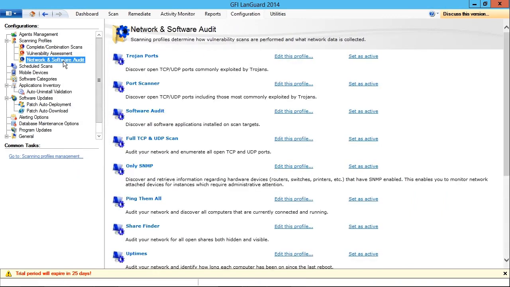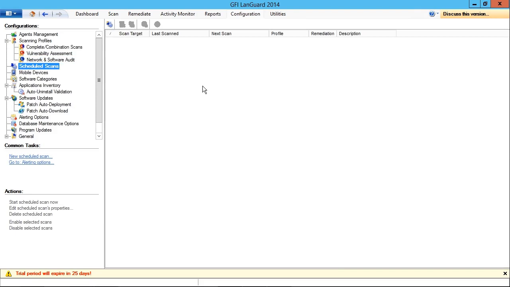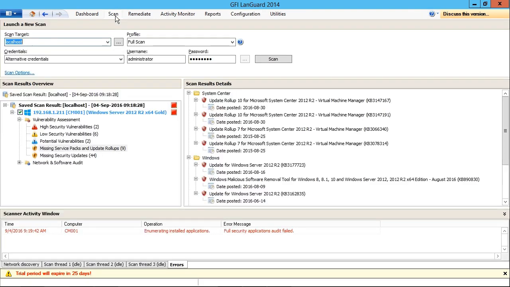Also, if I were to click, for example, Network and Software Audit on the left, these are other types of scanning profiles. I can see I've got profiles here for scanning for Trojan ports, a generic port scanner, software audit, TCP and UDP scans, and so on. Now, of course, we've got scheduled scanning options if we want this to happen on an automated basis. But in this tool, GFI LandGuard 2014, if I go to the Scan tab, then I can determine exactly what it is I want to scan.